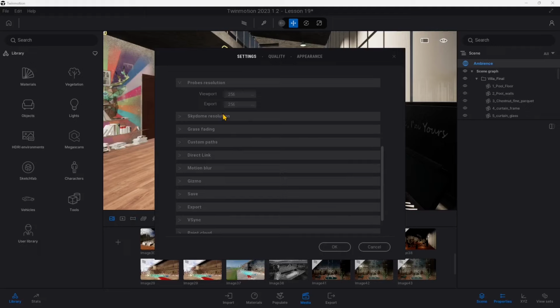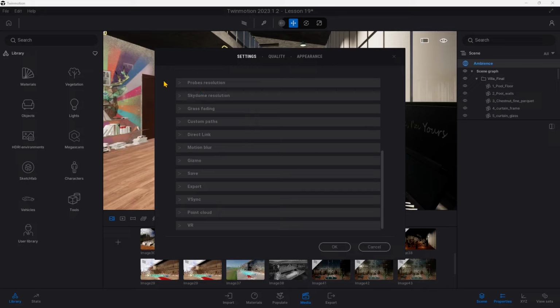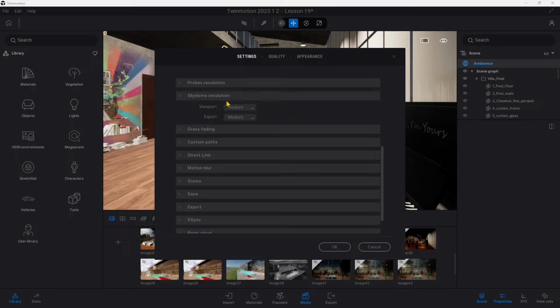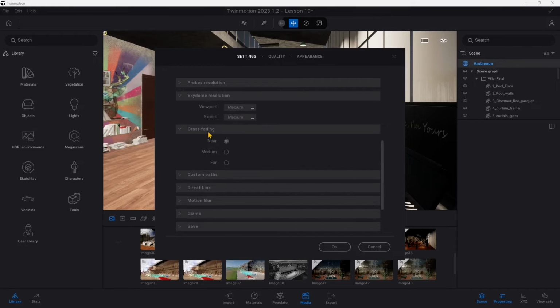If you remember, we use probes to improve the reflections in the real-time renderings. So here you can improve it even more if you increase the quality of that probe. You can start with something really basic, like 256 is medium quality, and then you can go higher if you want, and if your computer is capable of doing that. And also we have skydome resolution again. It's just a matter of choosing the quality of the skydome, so the HDRIs, and grass fading also.